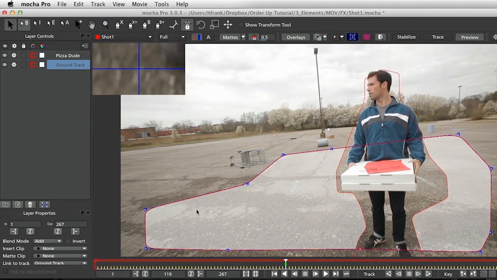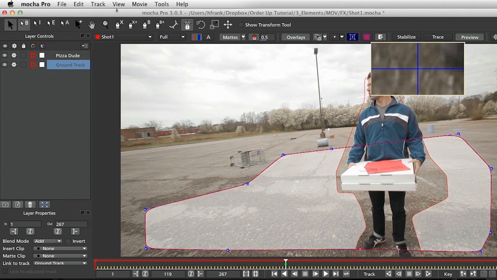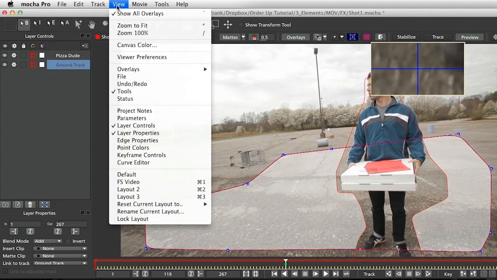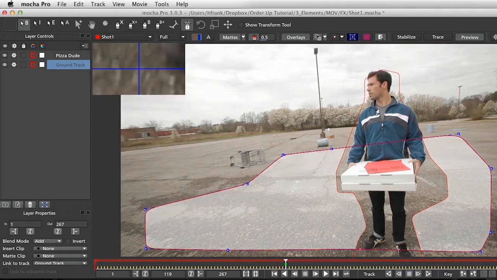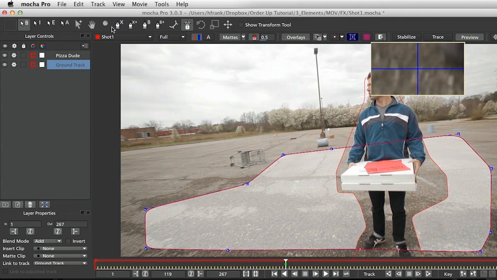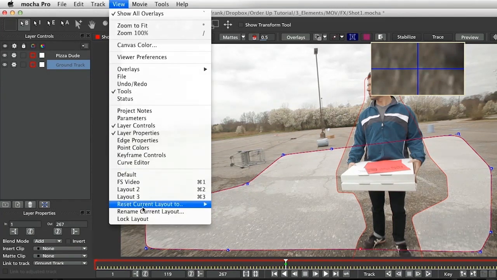Now, as you can see, I might be using a slightly different layout than you are using. Layouts in Mocha Pro and Mocha in general are completely customizable. So I'm using this one that I call the full screen video. Basically, I'm mostly working with the full screen video and I have my layer controls and layer properties. Everything else I'm not really too concerned about, although I have my tools up here. If you'd like to customize this the way I've got it here, you can go to Reset Current Layout and set all the controls to hidden and add in just the couple that you'd like.